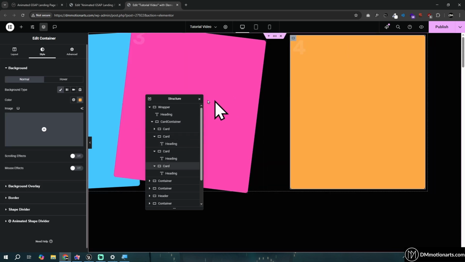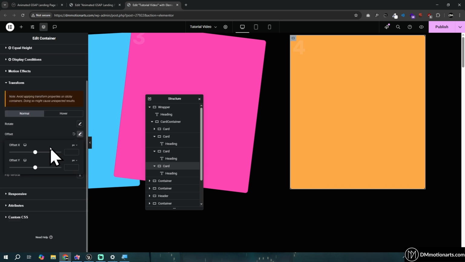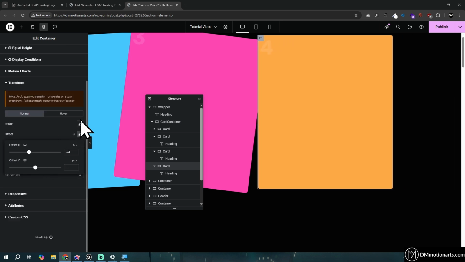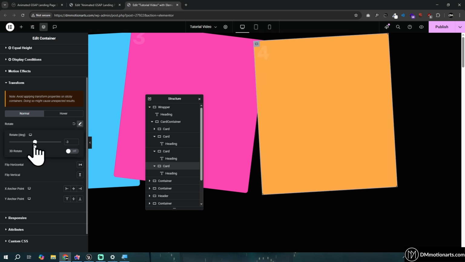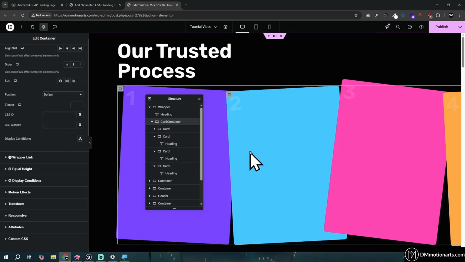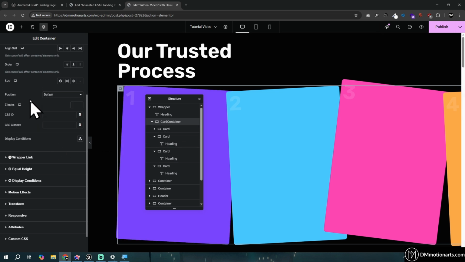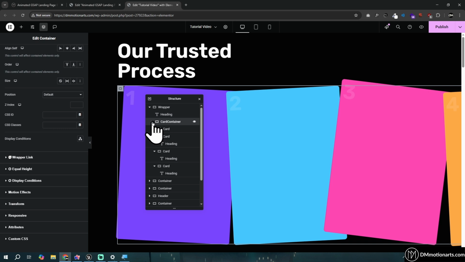Select this one. Let's go to our transform, percentage offset. I want it to overlap like this, and then do some rotation. Okay, so trying to create some nice shape. Once everything is done, select your card container and make it default so that it goes to its original location, because we would still be using position absolute, but I have done it in the code because it's easier to work that way.